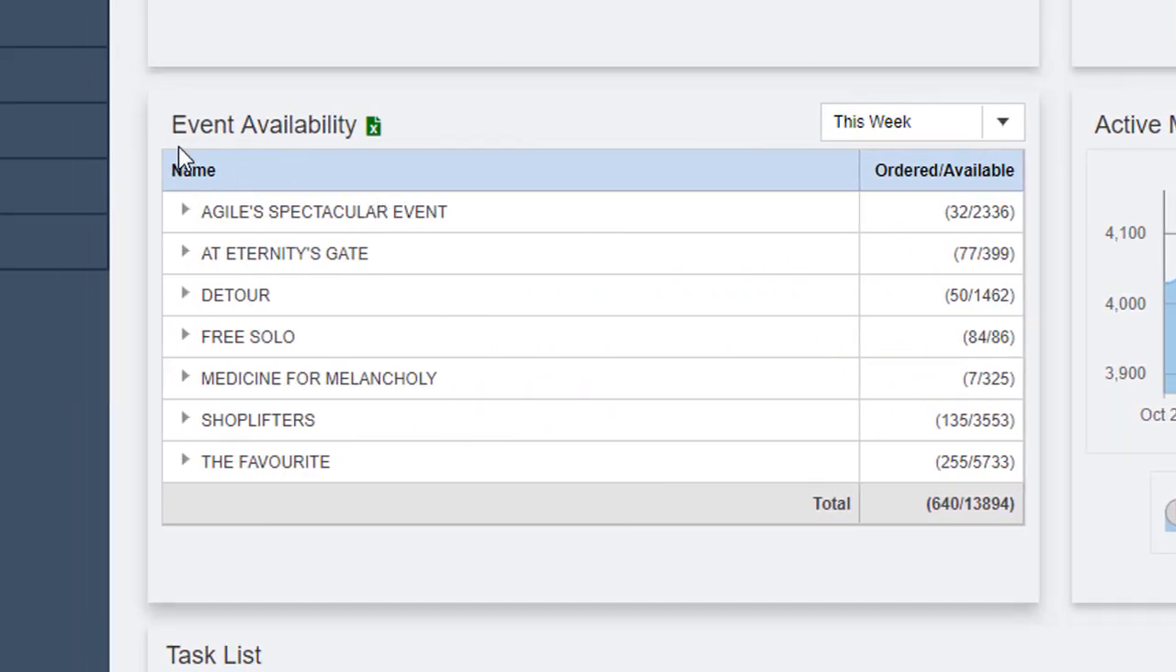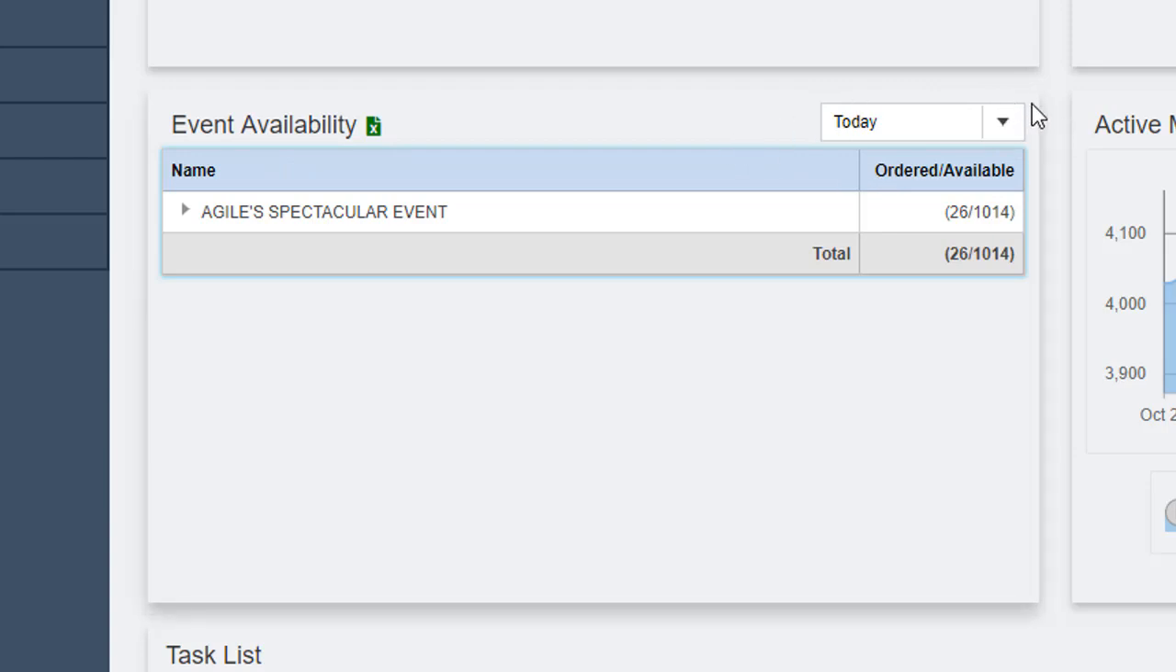The next widget is the event availability widget. This widget allows us to easily see what's happening today at our venue. It allows me to make plans and know what's happening based on the amount sold and the amount available. By default, we group by the event name. That way you can see basically how well each particular event is doing.